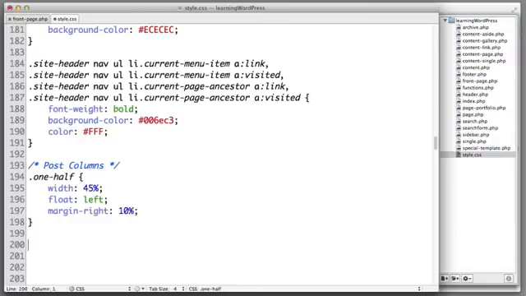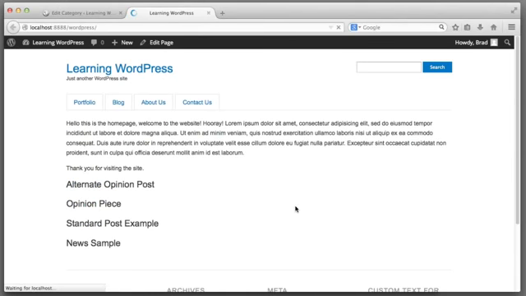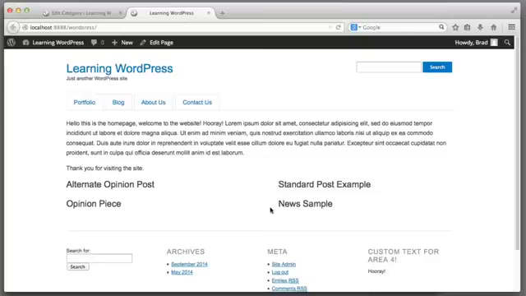Now we want our columns to total 100%, and we would be over the total of 100% unless we target that div that had a class of last, so the second half column, and give it a margin right of 0. So if we save and refresh, there are the 2 columns.